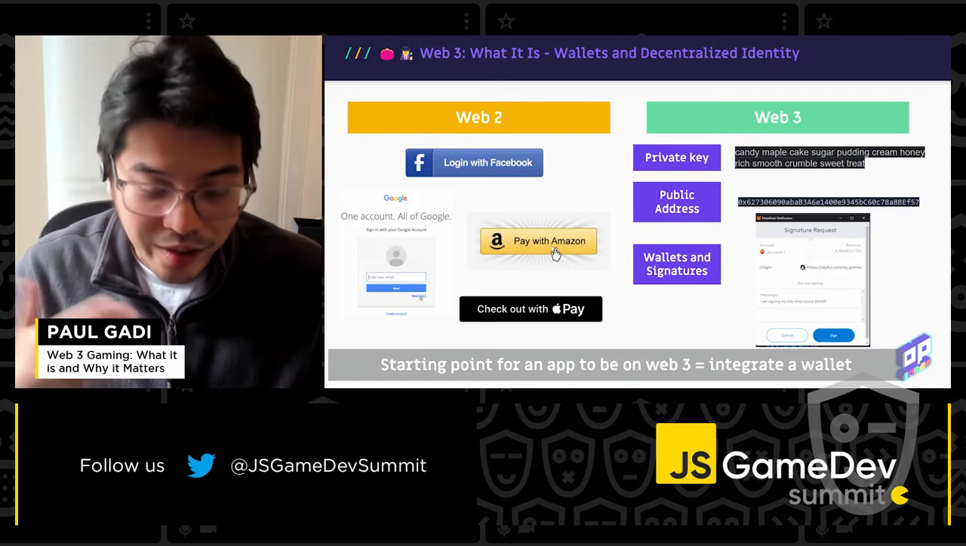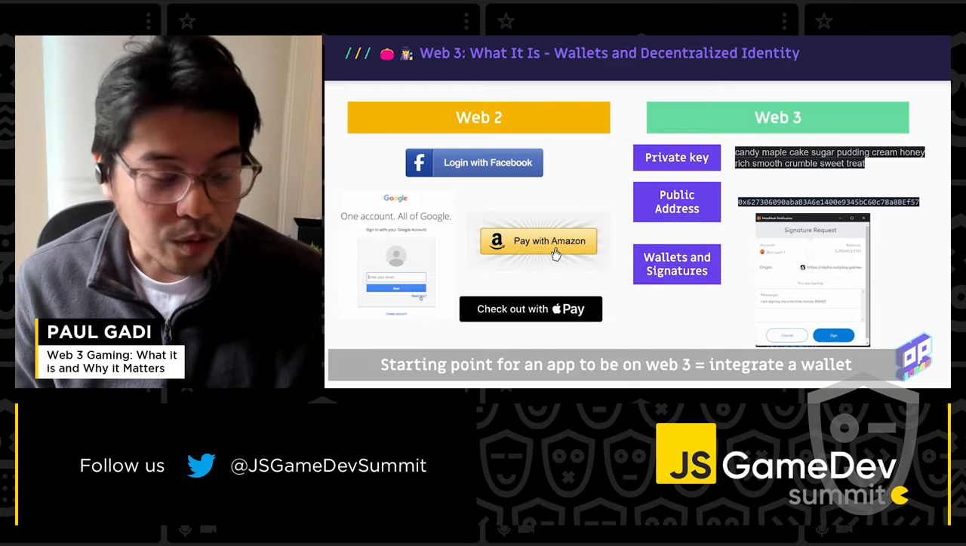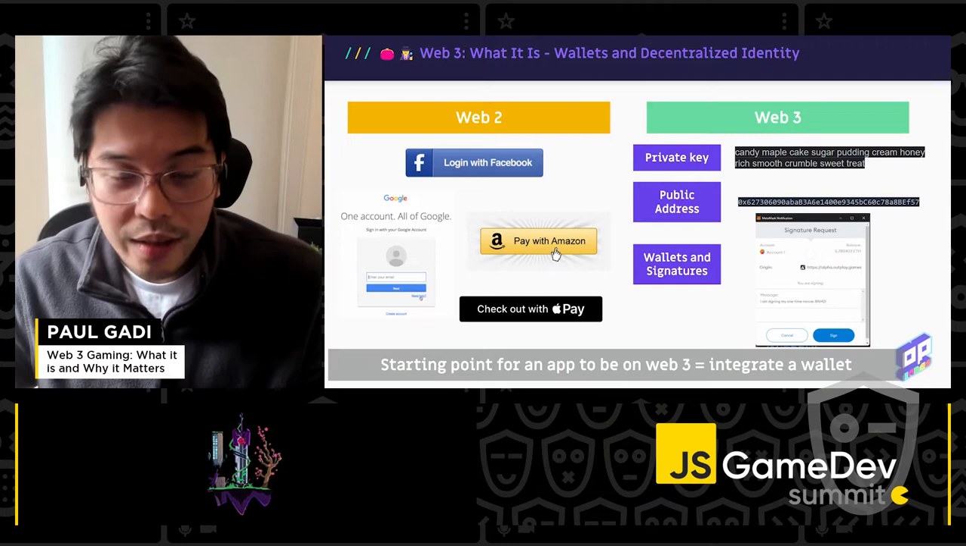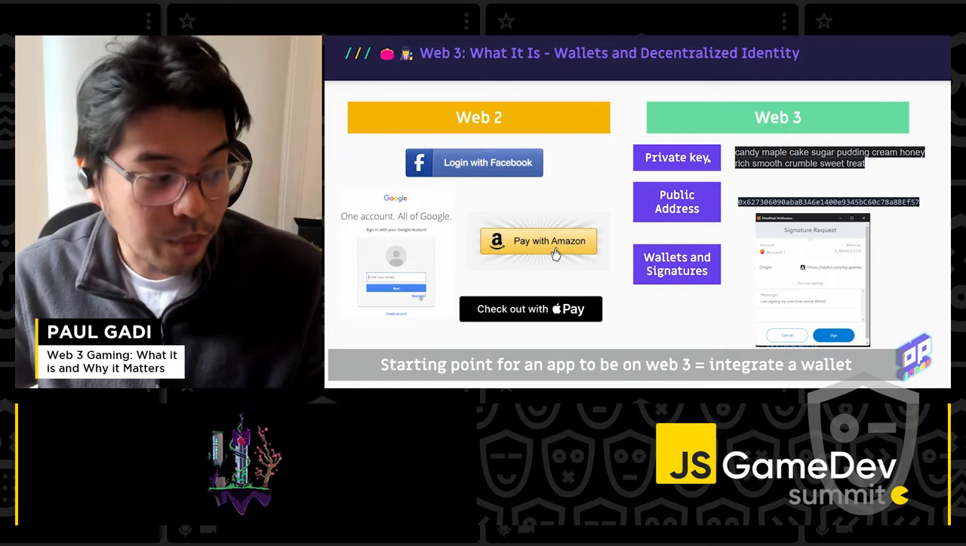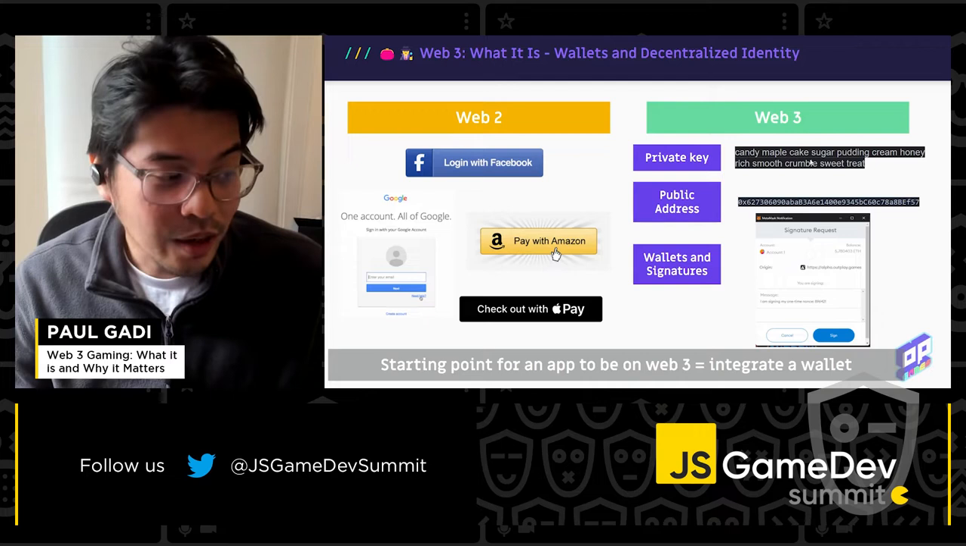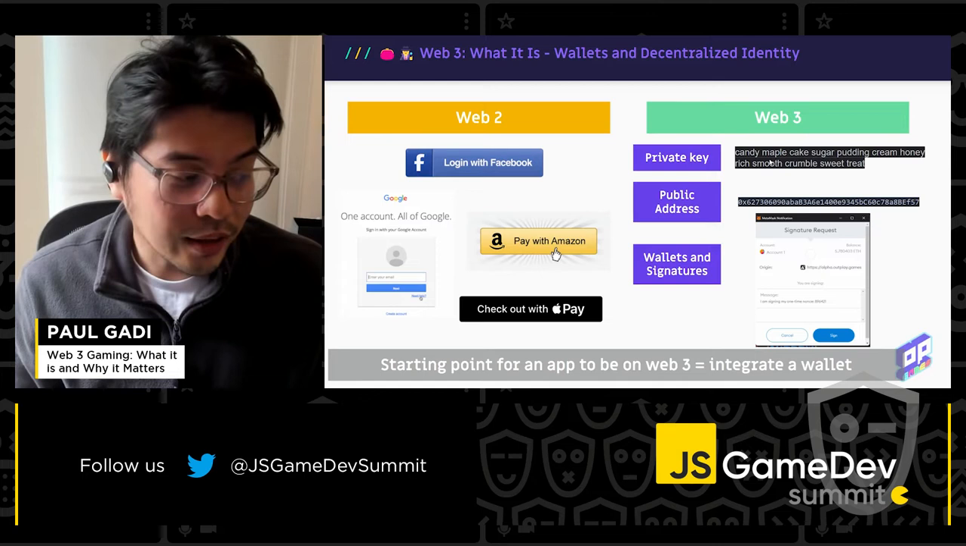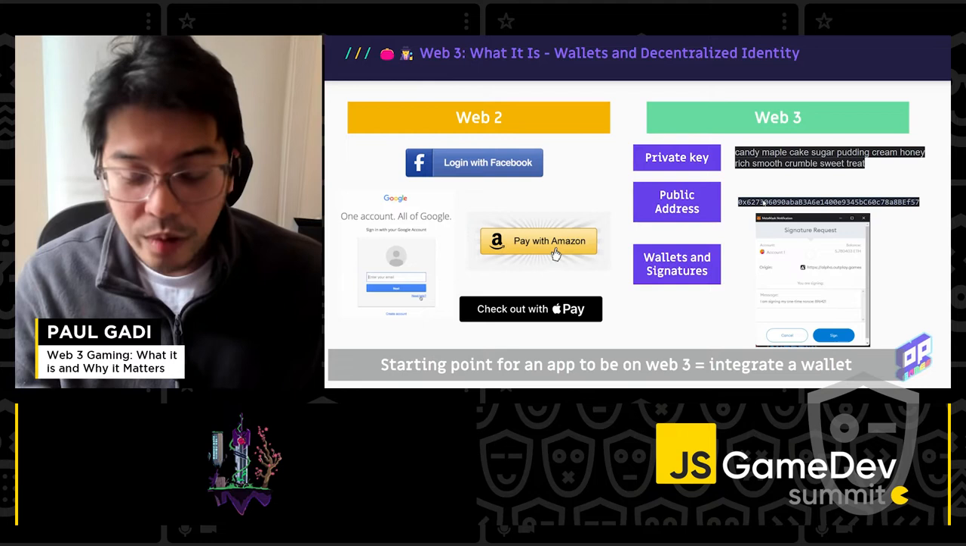In Web3, though, the main thing to be able to associate these accounts is the Web3 wallet. And what the Web3 wallet essentially is, is just a private key and a public address. A private key is a 12-word mnemonic, similar to these ones. As long as you know this mnemonic, you have control of your account. And tied to that private key is a public address. So anyone who knows your public address is able to interact with your account.